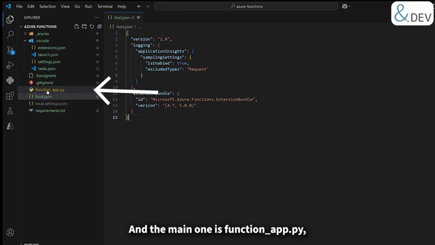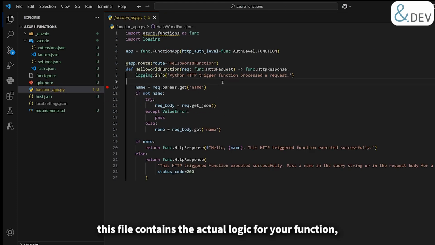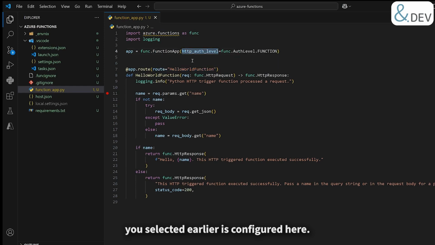And the main one is function_app.py. This file contains the actual logic for your function, along with its triggers and bindings. For example, the authorization level you selected earlier is configured here. By default, the generated function takes a name from the request parameters and returns it in an HTTP response. This serves as a basic example of how input parameters are processed and output is returned.